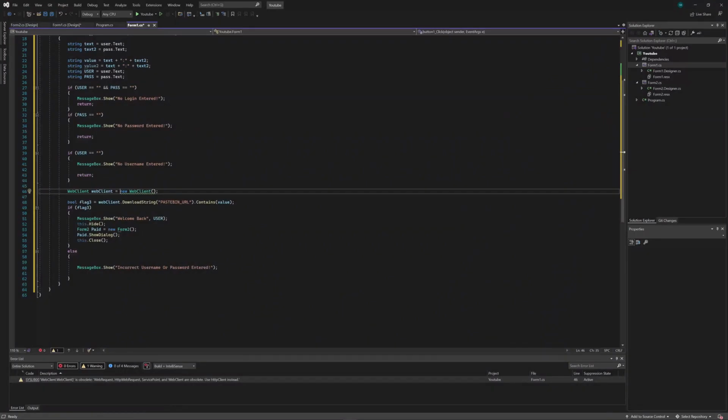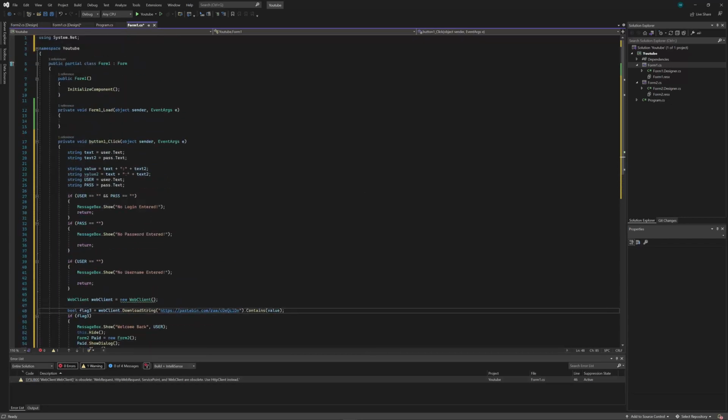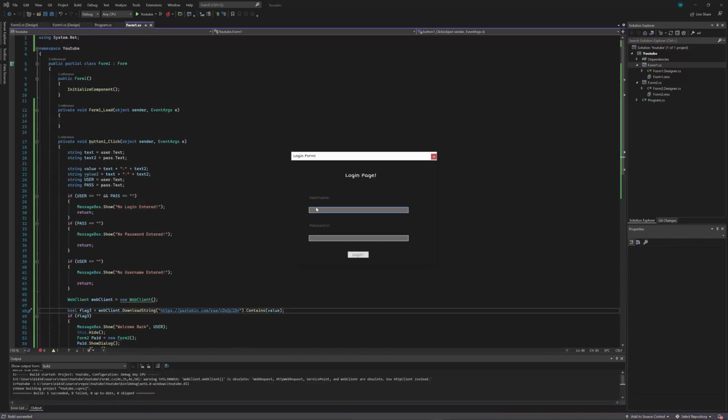Now I do not recommend putting this in a proper application, otherwise it will be cracked, and then you're going to lose all your password information. So our username was user, and then test, login.